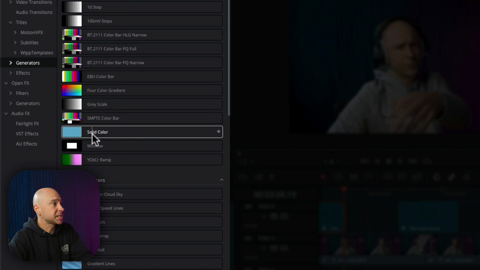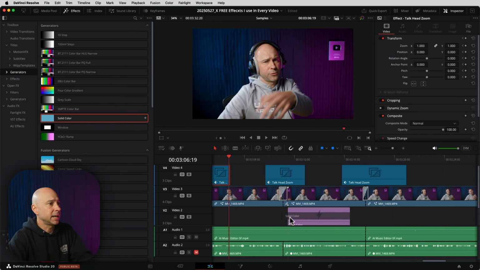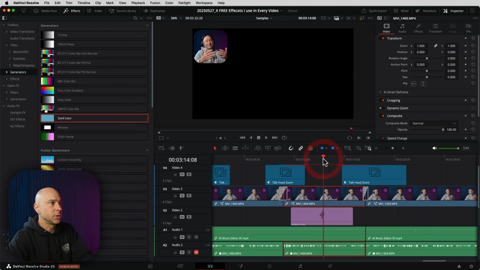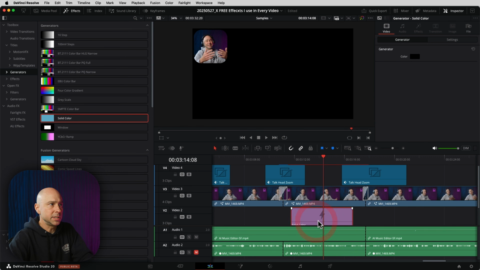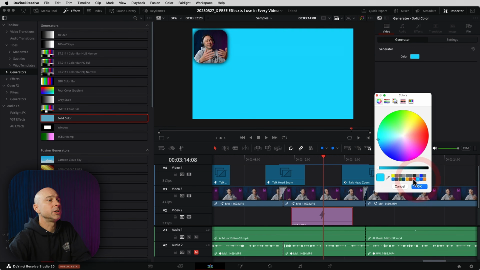Now in generators, we have a solid color. So I'm just going to click, hold, and drag that down onto my timeline. And for just example's sake, I'm going to put it underneath this clip right here. So now what I can do with this clip is change my background. I can make it whatever color I want. If I select the color generator here, come up to my inspector, you can see I can just pick whatever color I want. You know, you can make it blue, yellow, whatever you want to do, you can make it that color. So let's just pick yellow, for example.